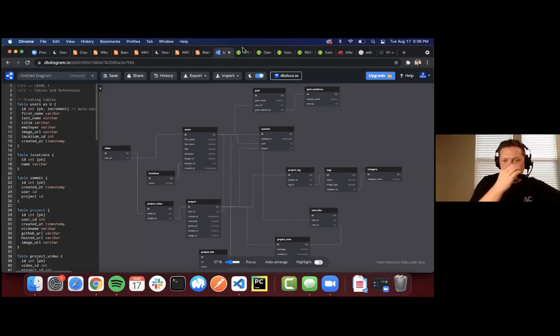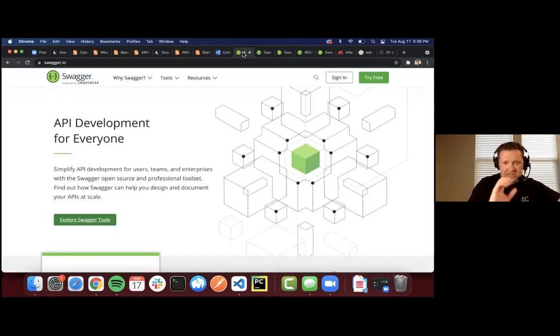Okay, I want to make sure I have enough time to get to this last one and leave it open for questions. I will definitely say this is the star of the night. This tool, not DBDiagram, this one I'm about to show, is way bigger than a 20-minute conversation. It is Swagger. And there's a lot to talk about here. So I'm going to try to slow burn it because there is a lot here.